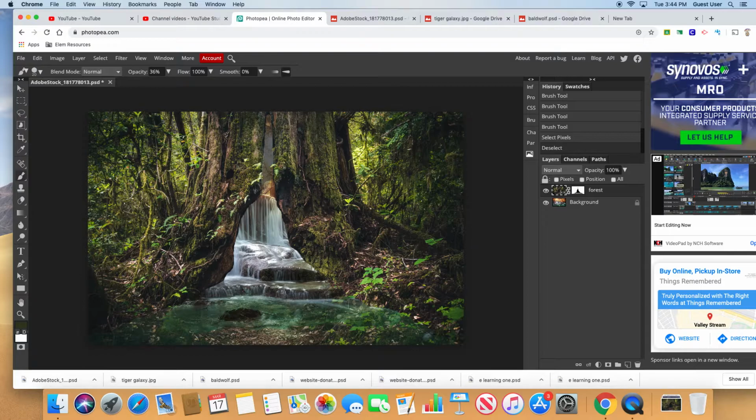Have fun learning this program. It's very simple. I like it as compared to Photoshop. It's not as complicated, but it's good for what we can use now.